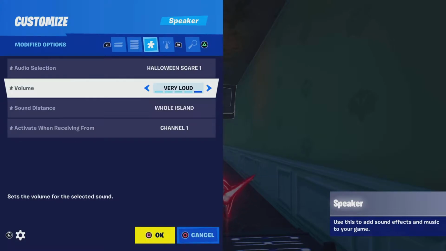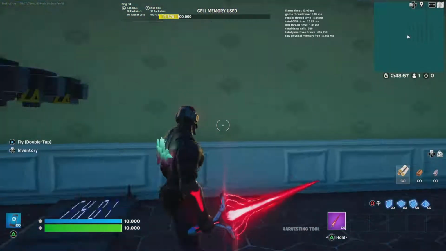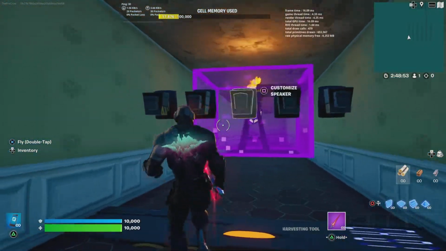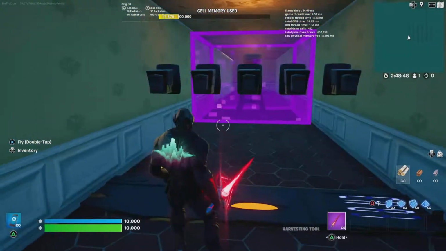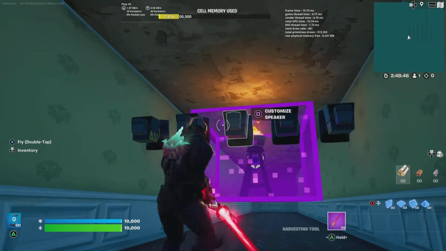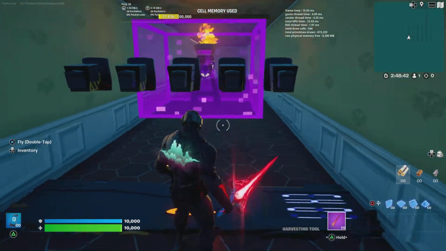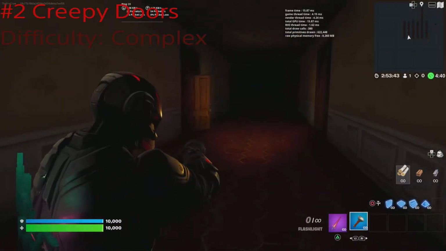You just select which one you want. I have Halloween Scare 1, Very Loud, Whole Island, just for the example, but it depends, all based around what you want. And you just have to hook it up to channel 1, which is this trigger. And it'll play these, depending on how loud you want it to be. I put 5 just to make it kind of a surround sound thing. And that's that.